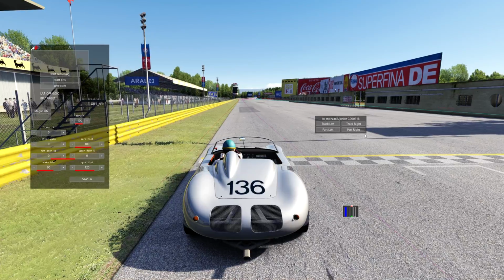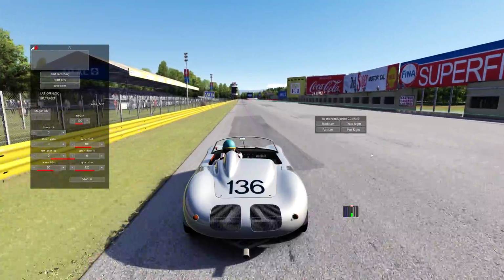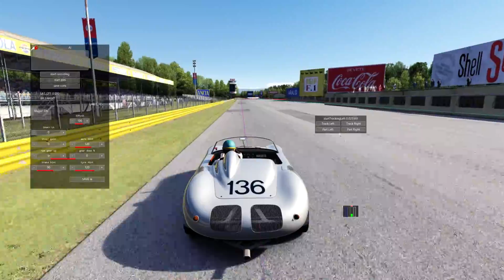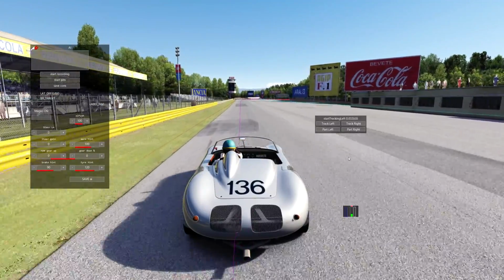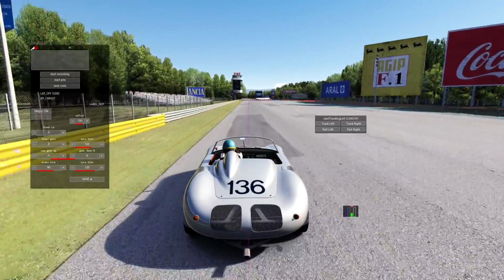But what we want to do is start driving a lap. And then as you're driving a lap, once you've passed the start finish line, we'll start with the left side, but we'll hit track left. And you'll see this say start tracking left. So next time we come around the start finish line, it's actually going to start doing the tracking for us.